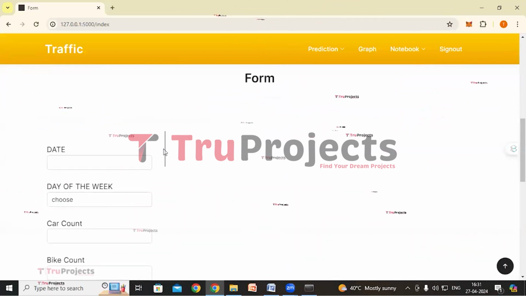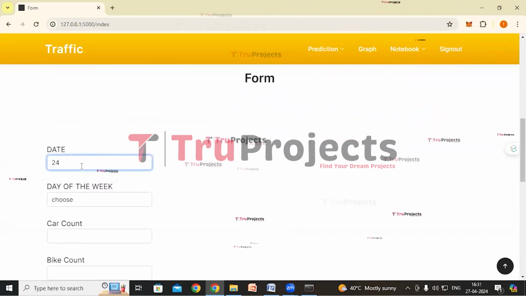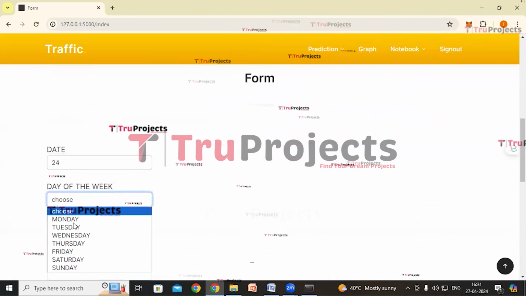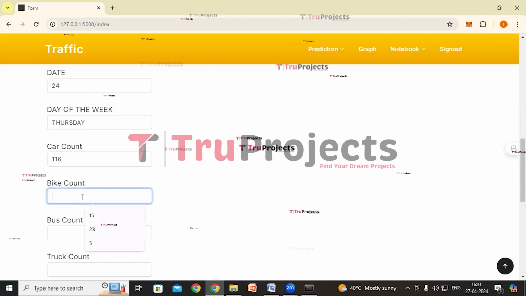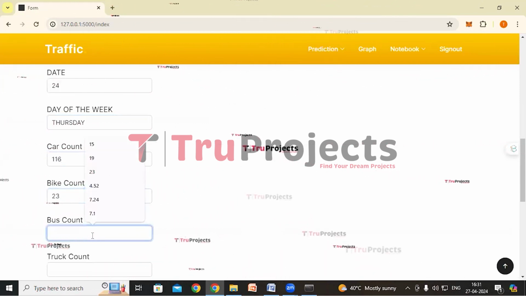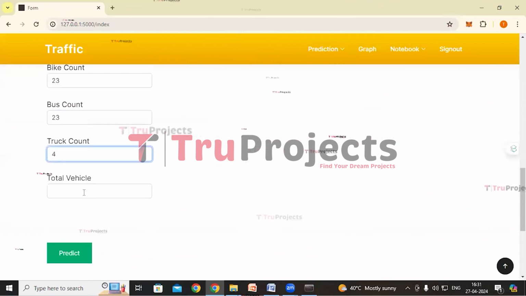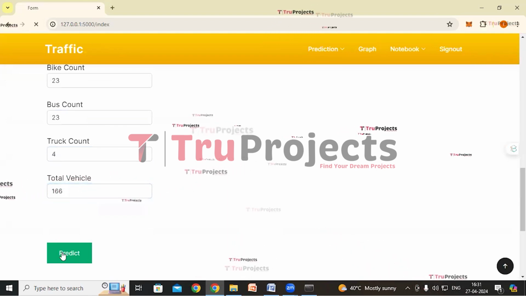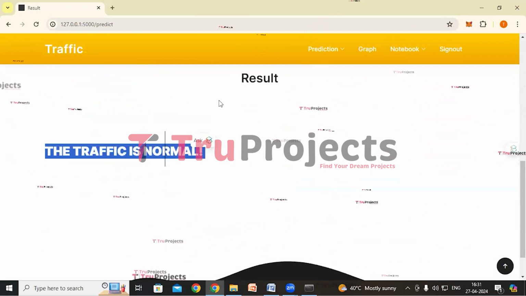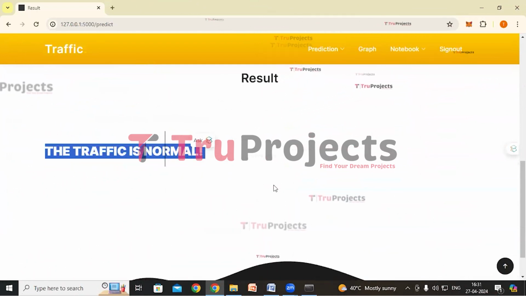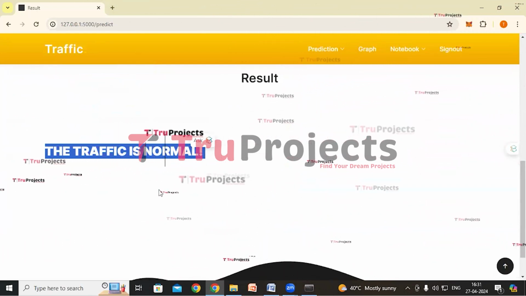We'll try with one more set of parameters. So date this time would be 24. Day of the week is Thursday. Car count is 116. Bike count would be 23. Bus count is 23. Truck count would be 4. Total vehicles would be 166. Now click on predict button. So here we can see the result, that is the traffic is normal. According to the given set of parameters, the application has predicted the traffic as normal traffic.